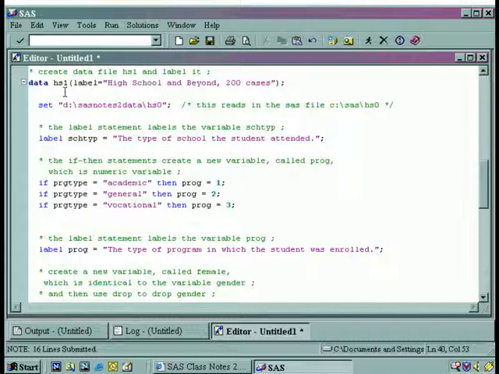Okay, now SAS will overwrite the previous version of HS1 that we've already created, and it isn't going to say anything about it. Other statistical packages will say, do you really want to do this? Or it'll say, no, I'm not going to do it unless you use a special option, something like that. SAS is perfectly willing to let you overwrite the data set that you've already created.